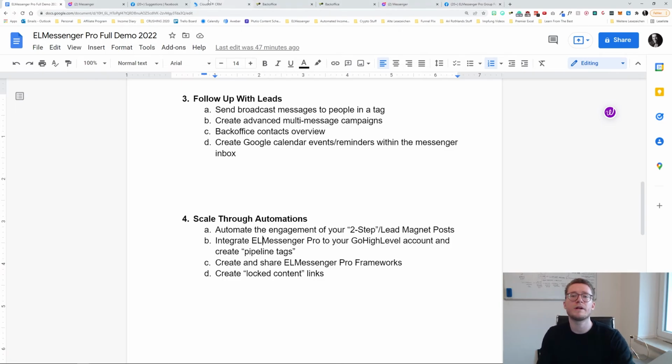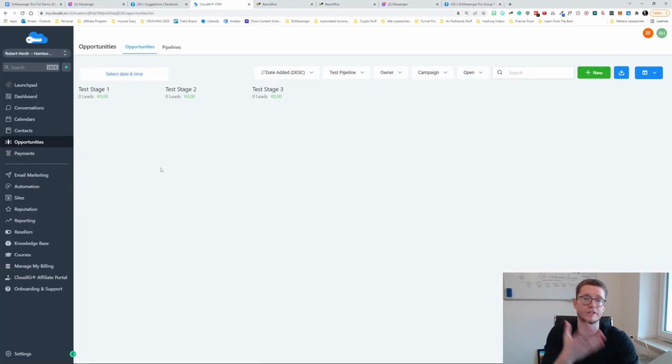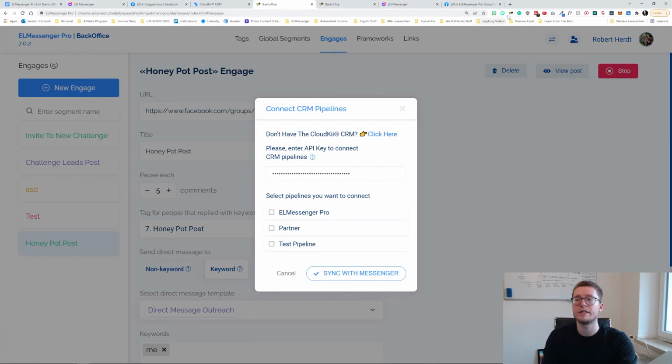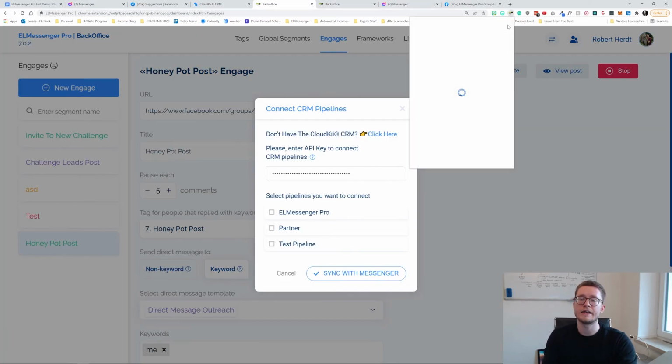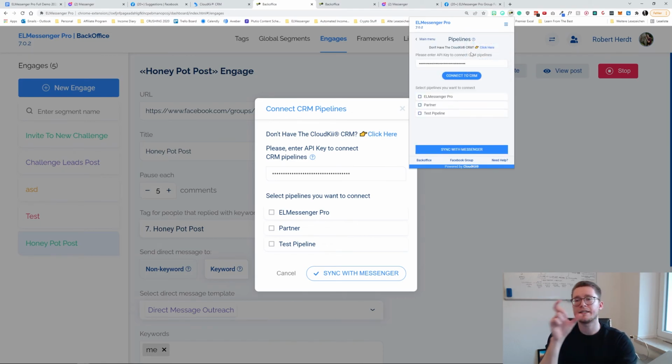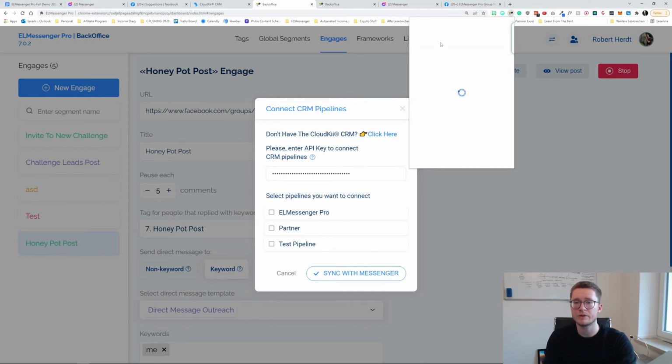So let me open up my CloudKey CRM, which is Go High Level in a white label version. And inside of here, you'll be able to create something called pipelines, which allows you to put people into different stages of this pipeline. The cool thing is that you can integrate Go High Level with your ELMessenger Pro account by going either into the back office right here or inside the ELMessenger Pro extension, and then click on the pipeline feature in here. And then you can integrate the API key to ELMessenger Pro, connect the CRM, and then choose which pipeline you want to have. In this case, I'm going to choose my test pipeline, sync it with Messenger.